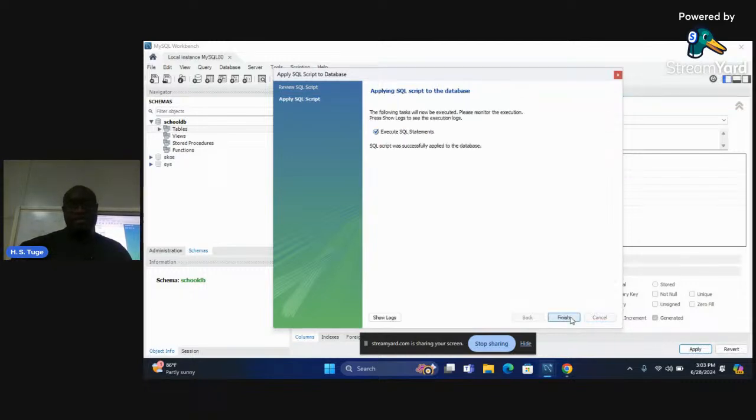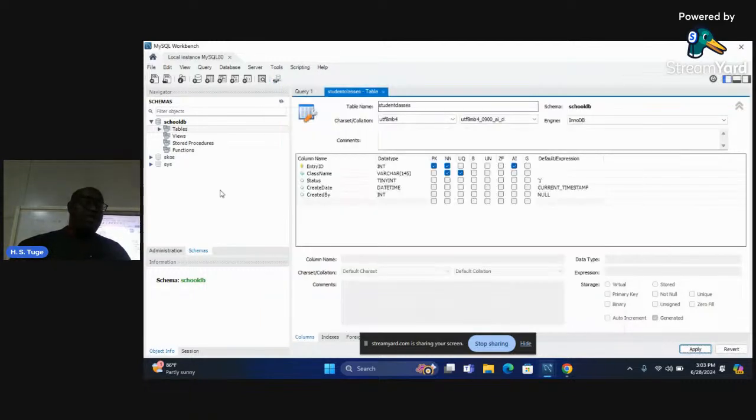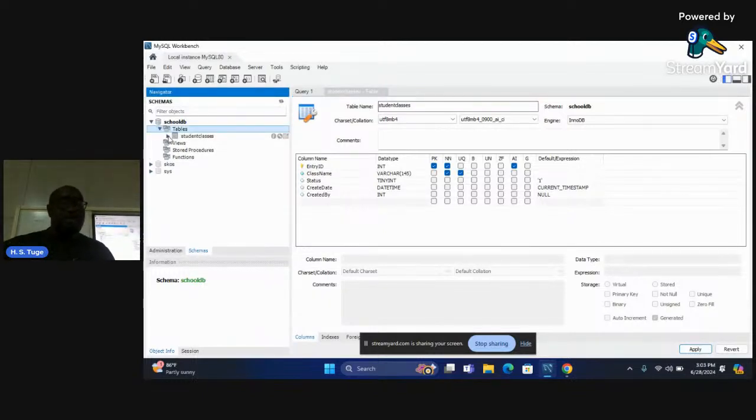Okay? Now we have our first table. Okay? Now we want to add data to it. We want to add data to this table. How do we go about it? Please, guys, pay attention to my screen. Can you see my screen? Can you see this icon here that has a table and a thunderbolt? Please click on it.